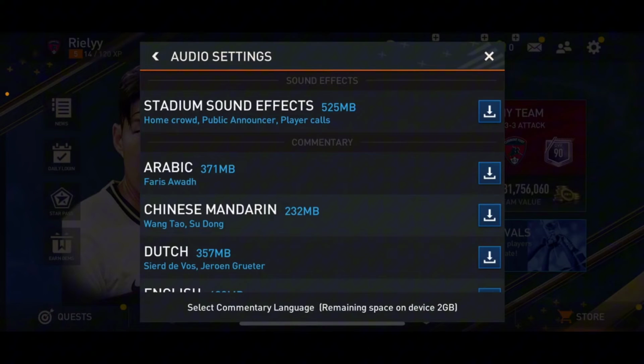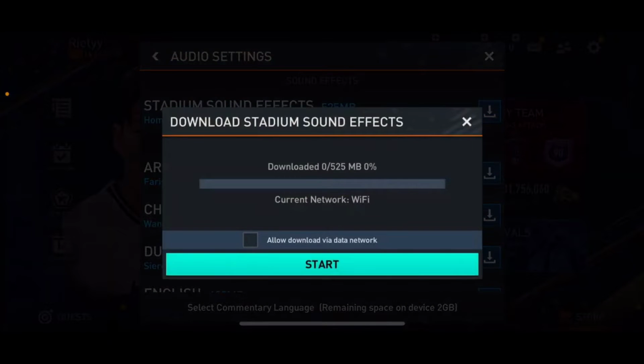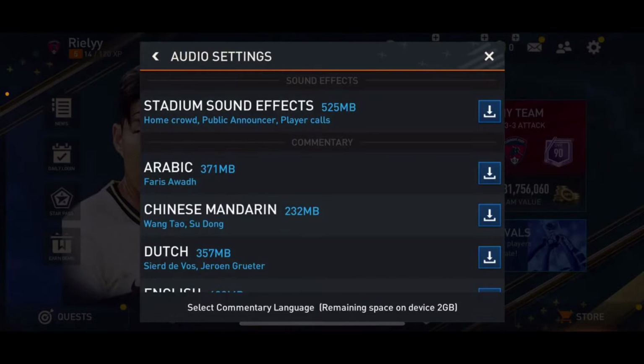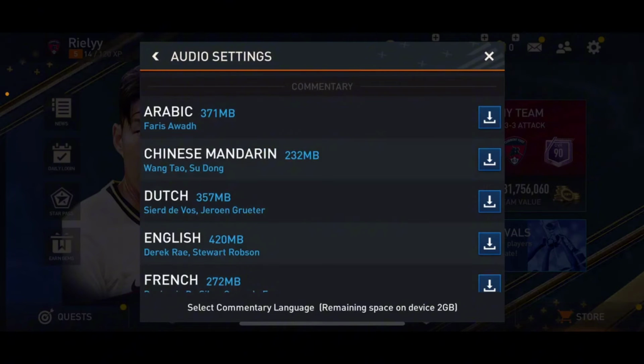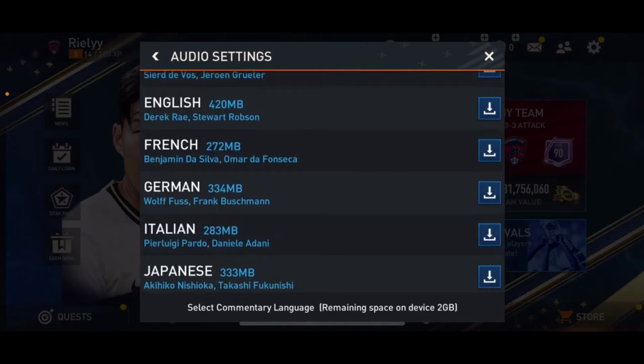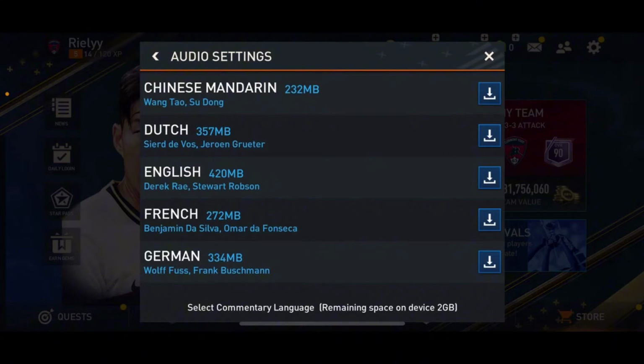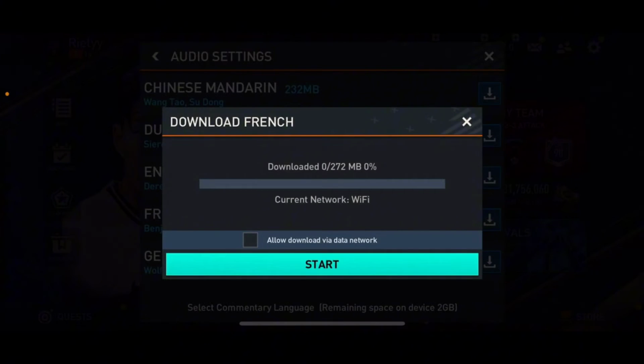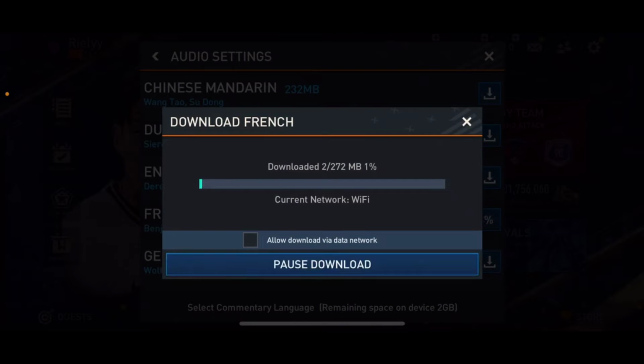Here, you can either download the stadium sound effects by tapping the download button right next to stadium sound effect and start the downloading process. If you want to change your commentary audio settings, then go ahead and select the language from the list and tap on the download button for the commentary language you would like to download. Tap on the start button to begin the downloading process and wait until it completes.